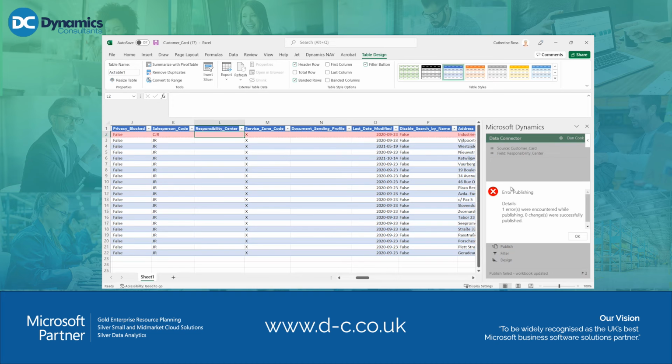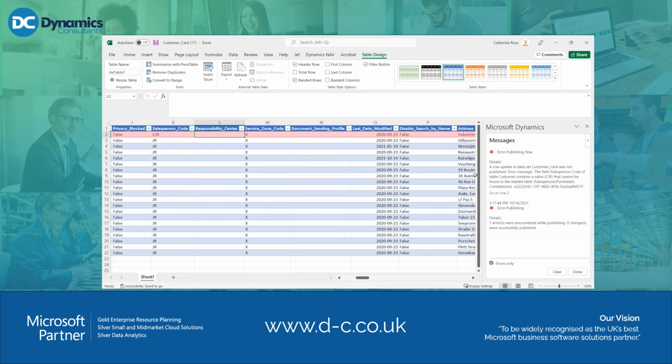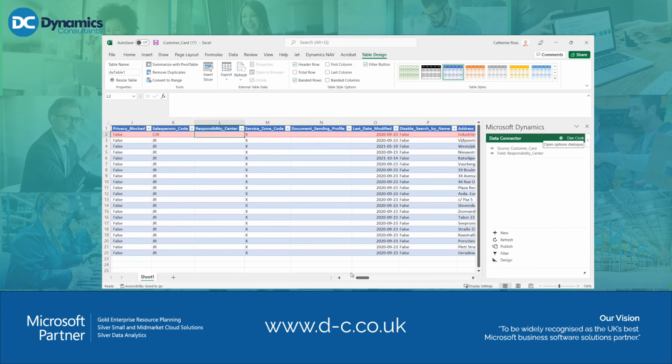So as I predicted, it's come back with one error, and what it's telling me, if I open the message center, is that on this customer card, the field in the salesperson code table was not found, didn't find the value of CJR. So it basically can't find my initials in that table.